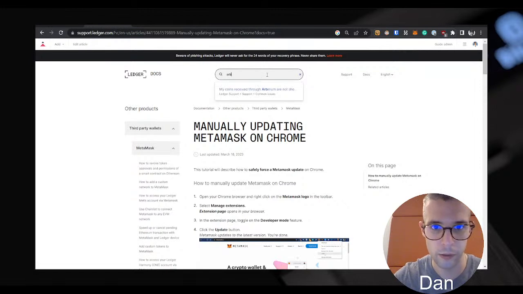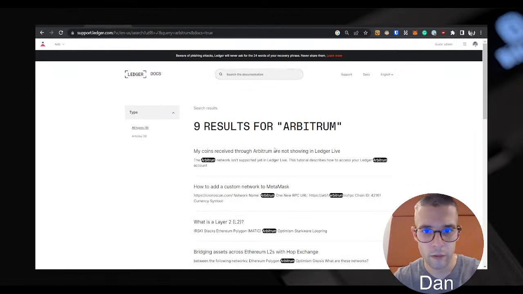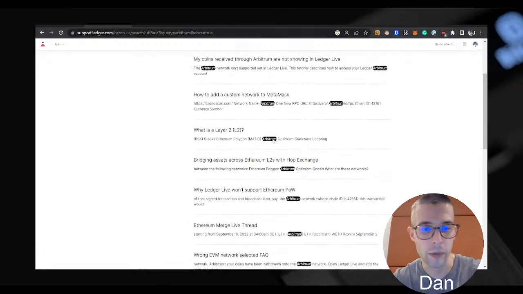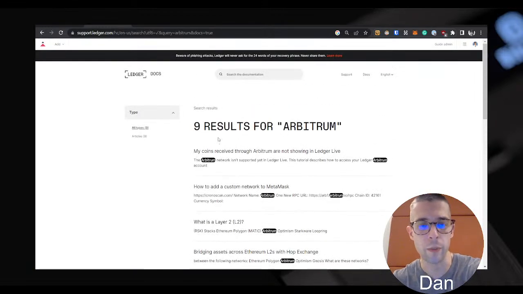Sorry, that's not Arbitrum. Okay, so it's somewhere in there, right? Basically, you can connect your Ledger device to MetaMask and connect MetaMask to Arbitrum. And if you got some tokens from the airdrop, then you'll be able to claim that this way.